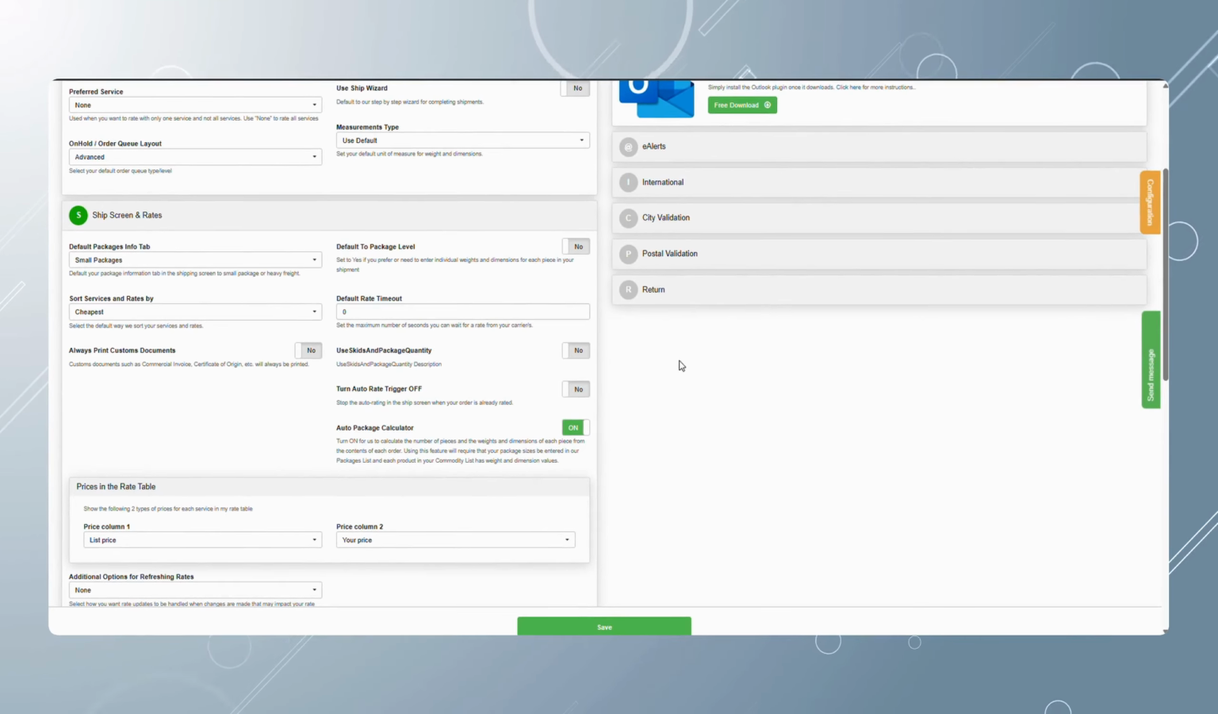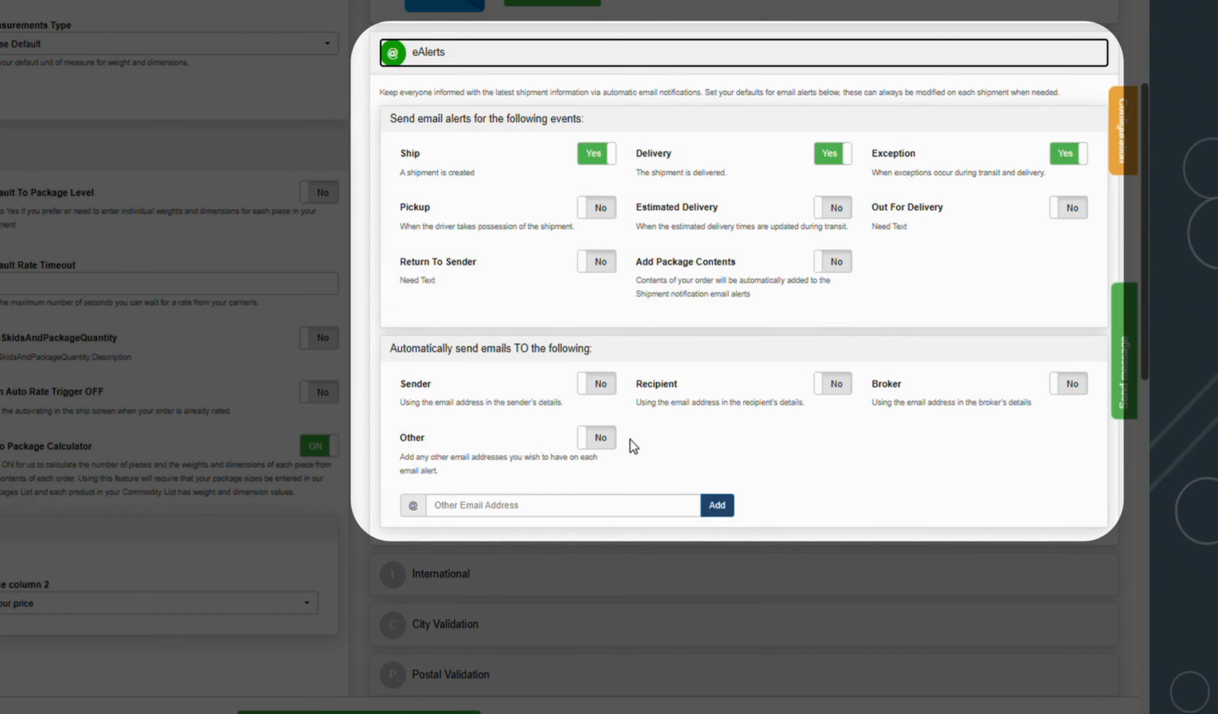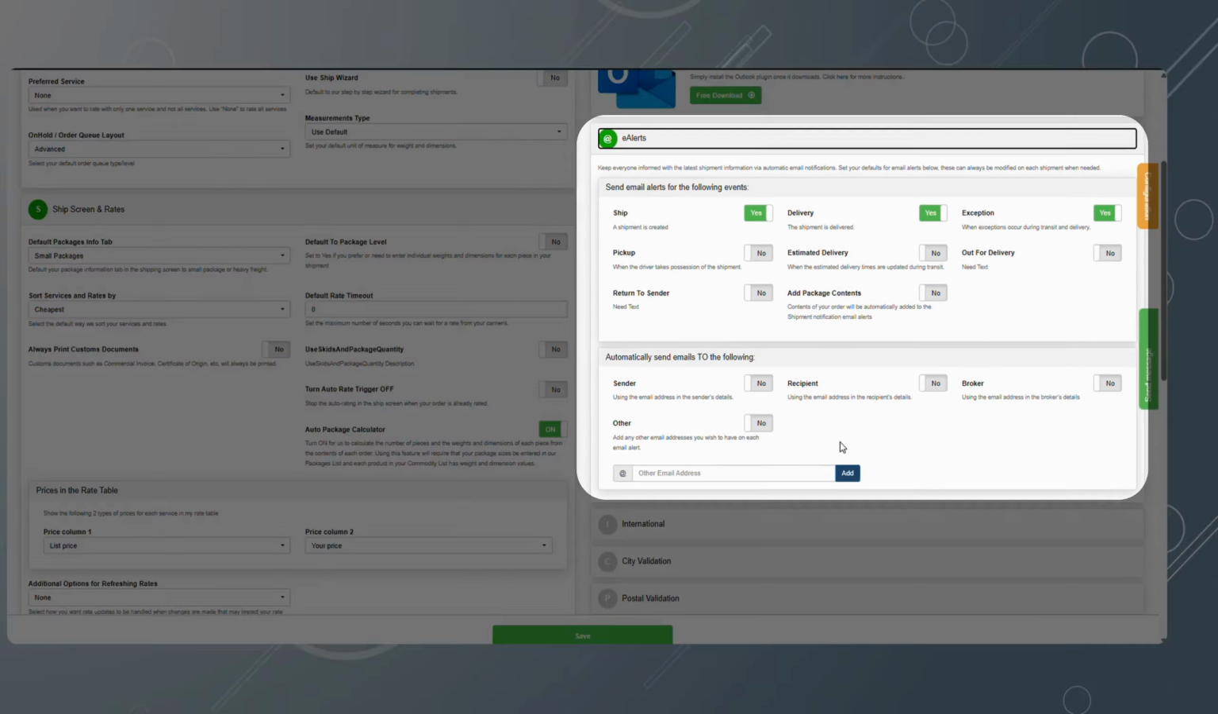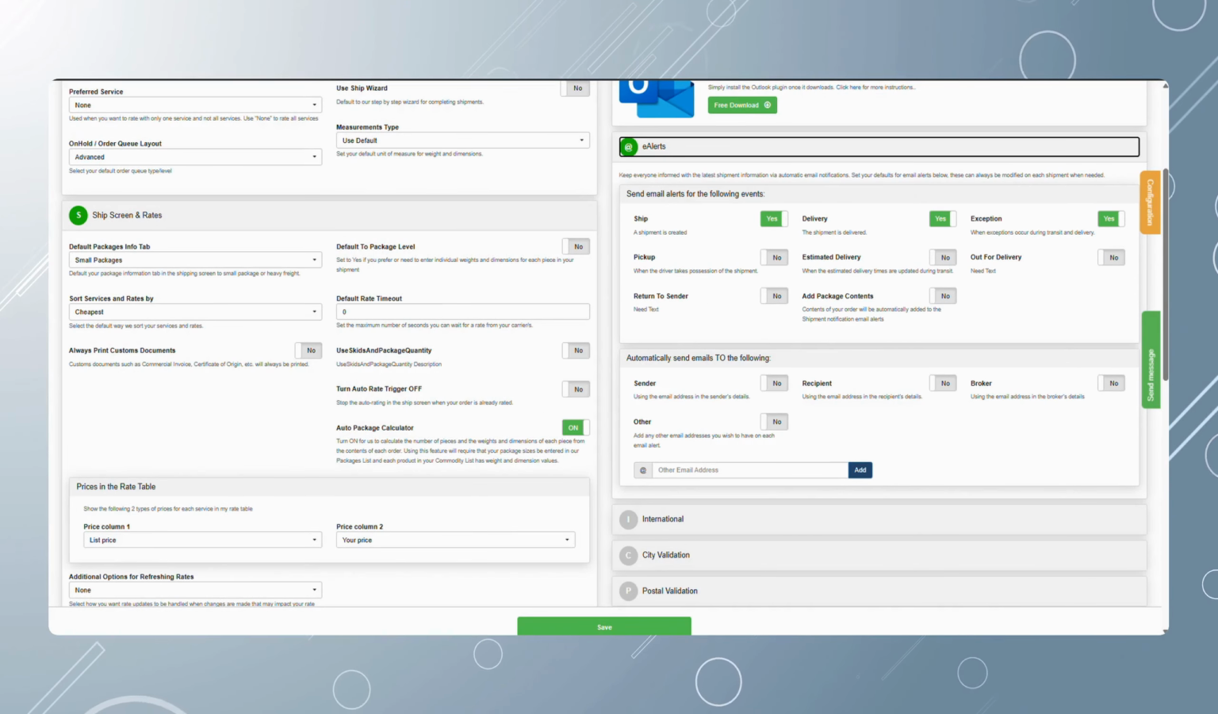One of the best features on this page is the e-alerts toggle. This lets you set your default preferences for which events will have notifications sent out and to whom. This is where you can set those defaults.